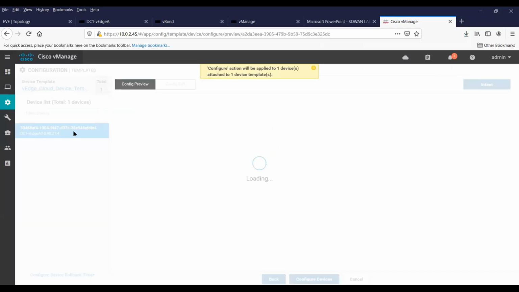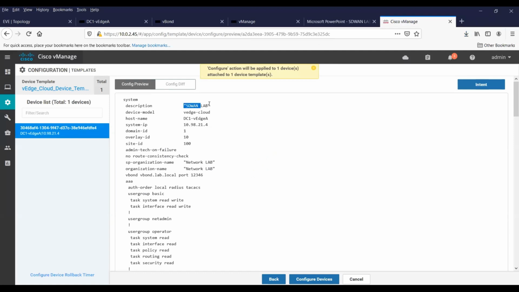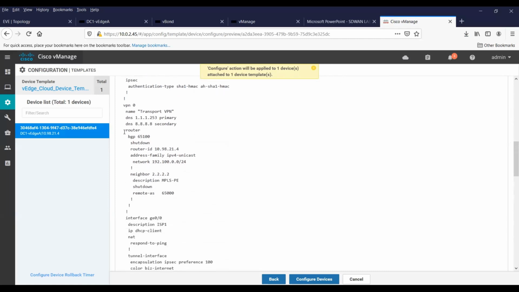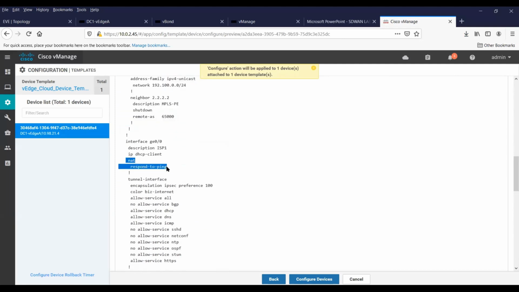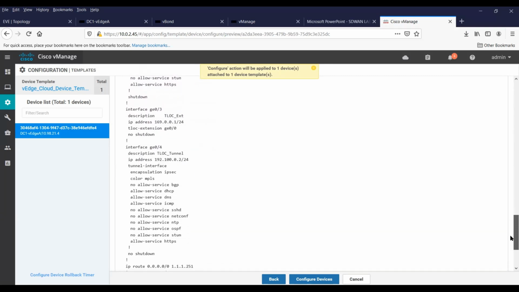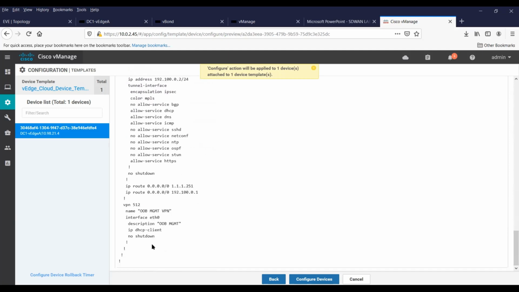Now see how much information you filled in, and how much you are actually posting to the device. This is the name, if you remember, that I defined when I was setting up the system template. The overlay ID becomes 10. And you can see the OMP says advertise OSPF external, transport VPN, router BGP in VPN 0, which says shutdown. ISP, you see that NAT, respond to ping, tunnel interface, allow service all. If you remember, I said something about allow service all. And then all that stuff, G0/1, G0/3, and G0/4, and the IP route which we created, DHCP, cert.